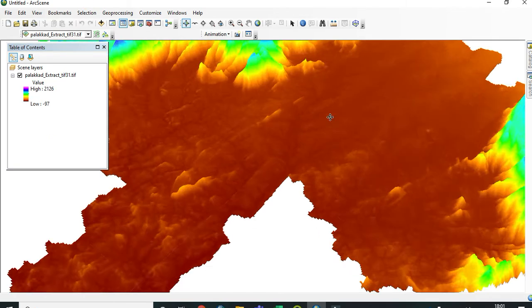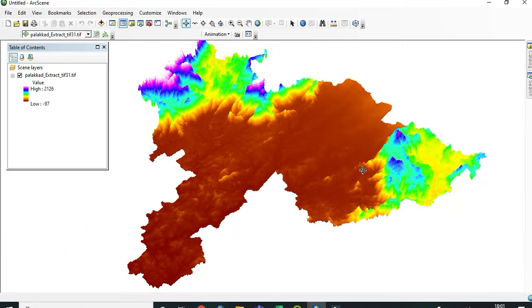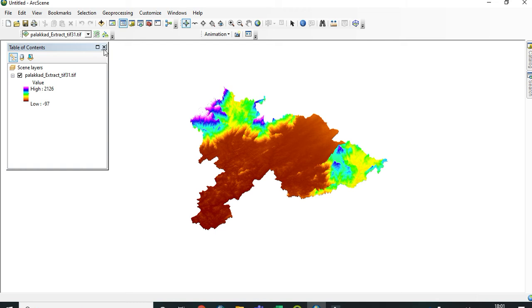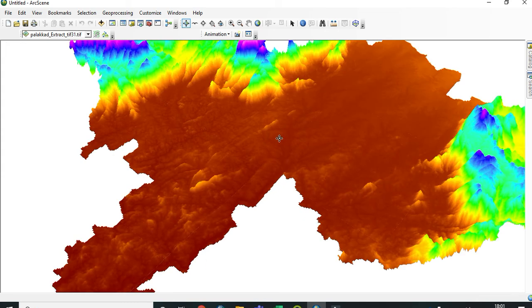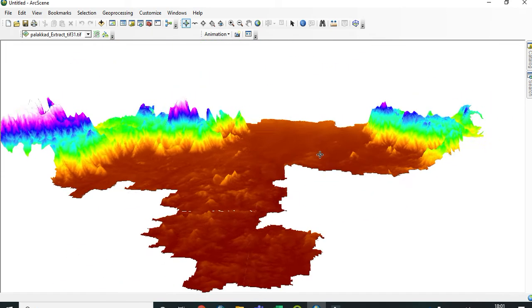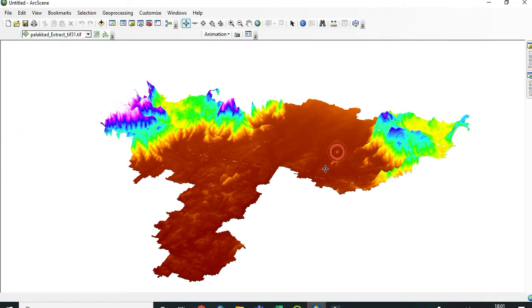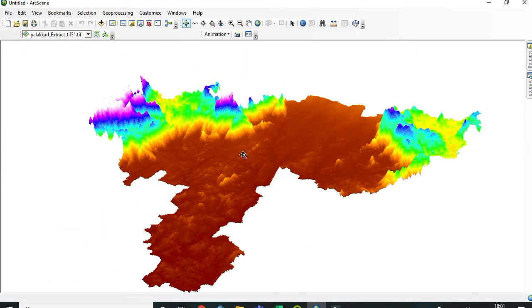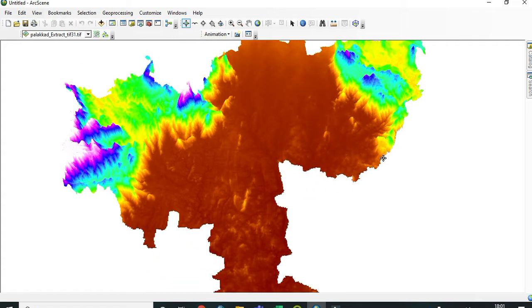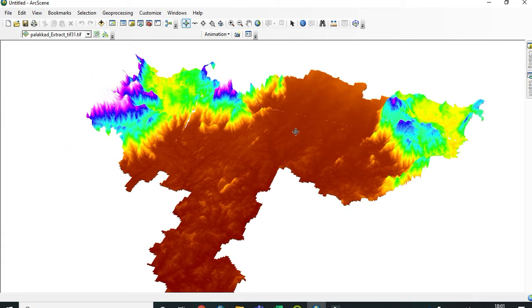Now you can see the land view how it is. Then this, you just close it because it will help you to view very big. Okay, now you see this is Palakkad district.